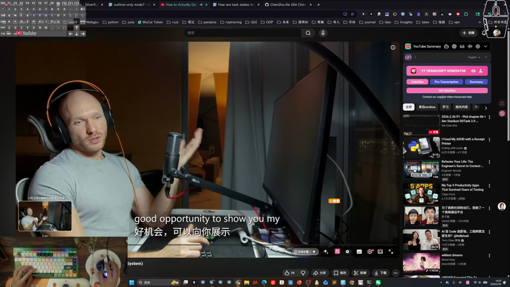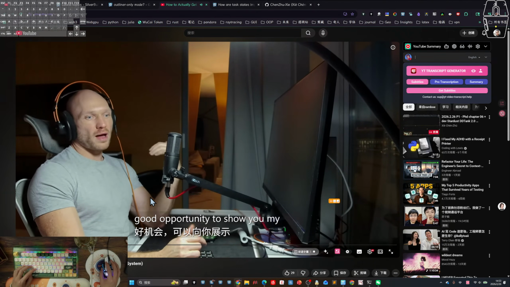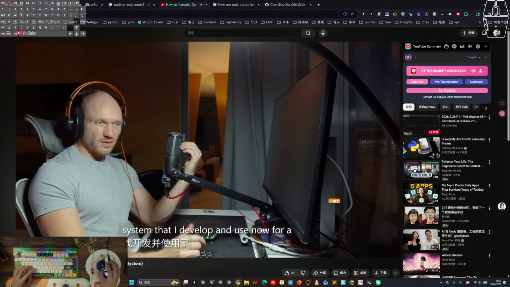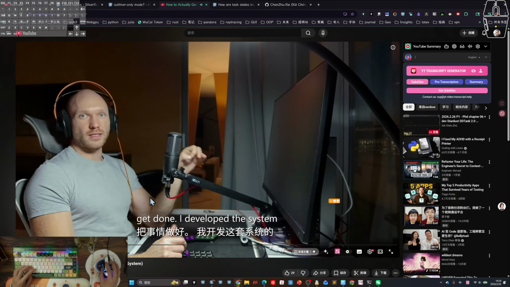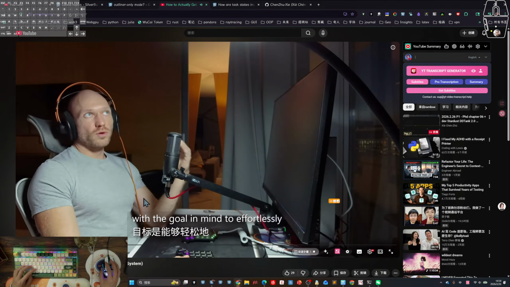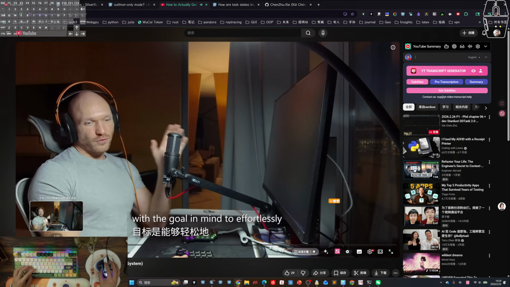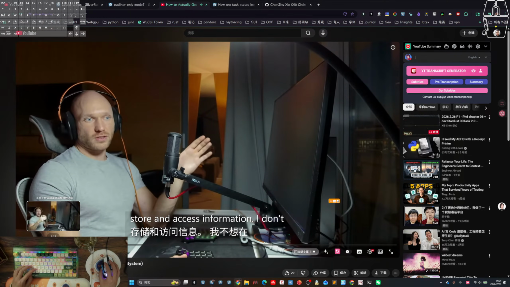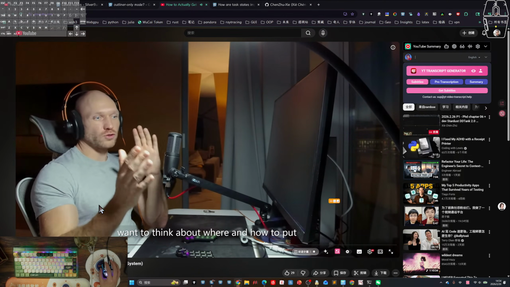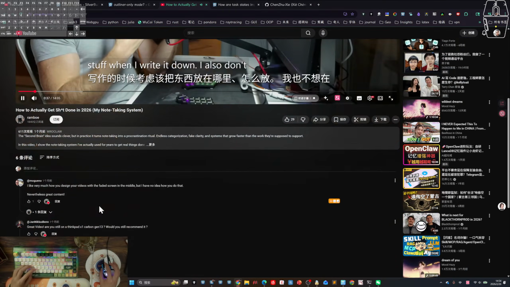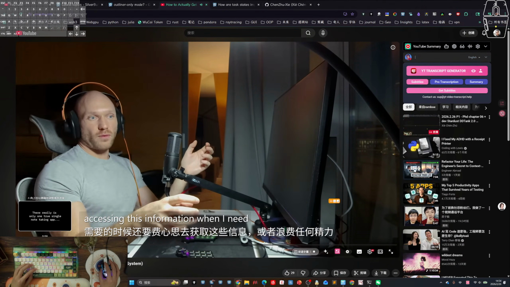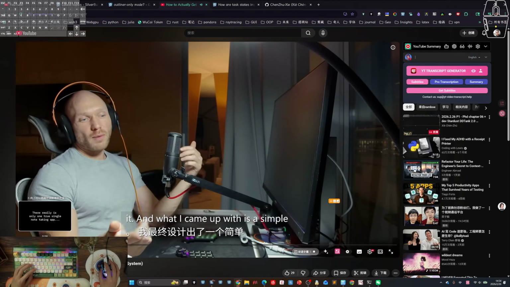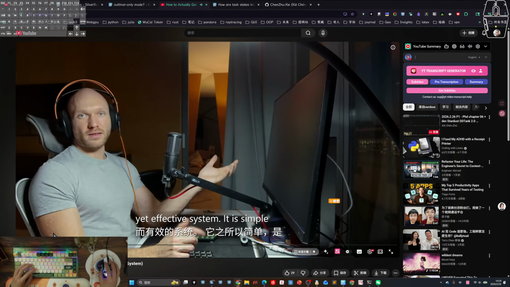And I thought it would be a good opportunity to show you my note-taking slash self-management system that I could develop and use now for a couple of years that really enables me to get shit done. I developed the system with the goal in mind to effortlessly store and access information. I don't want to think about where and how to put stuff when I write it down. I also don't want to think about or waste any energy accessing this information when I need it. And what I came up with is a simple yet effective system.